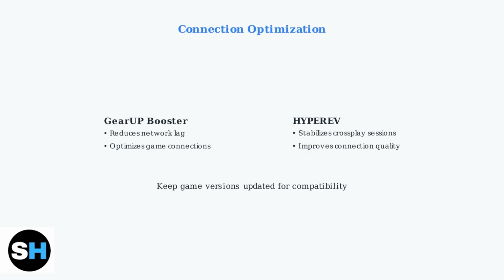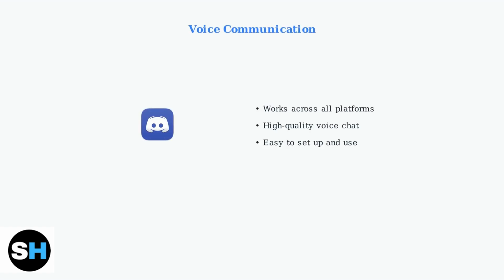If you experience lag or connection issues during crossplay, specialized tools can help optimize your gaming experience. GearUp Booster and HyperEv are popular solutions that reduce latency and stabilize connections. For enhanced communication during crossplay sessions, use external voice chat applications like Discord. This ensures clear communication between players on different platforms, as in-game voice chat may not work across all systems.